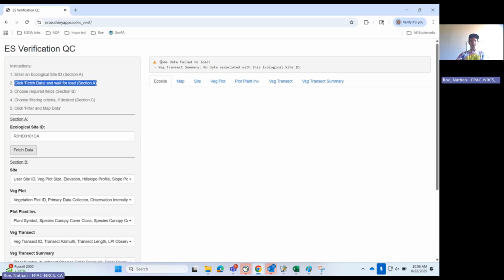You get a summary description of that fetching process at the top of the screen. So it says some data failed to load, veg transect summary, no data associated with this ecological site ID. So there's no veg transect summary data for this ecological site. So we'll move on to step 3, choose required fields in section B.